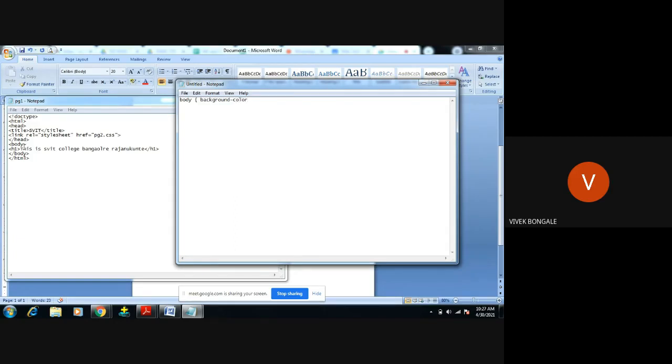Here we should not give the equal symbol. The equal symbol is only for HTML. When it comes to CSS, we have to use the colon. Background-color is the attribute followed by a colon and the color. Either we can give the color in hexadecimal or directly as a word, a string. I can give green or red, anything. I just give green. Then close this.